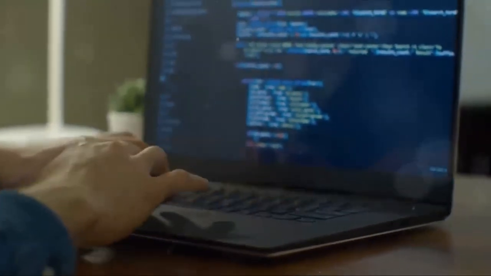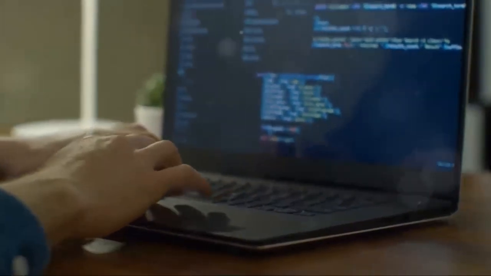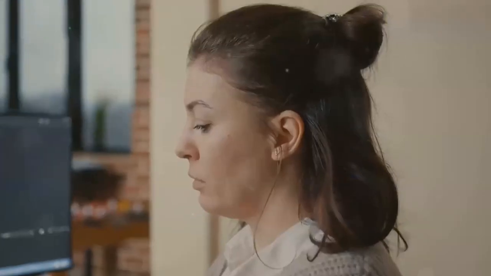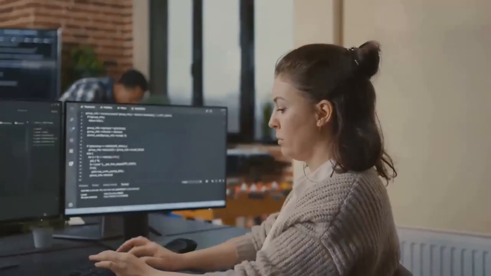Think of it like building a house. The HTML is our foundation and walls. The CSS is our paint and decor, and JavaScript, well, it's the electricity that powers everything.